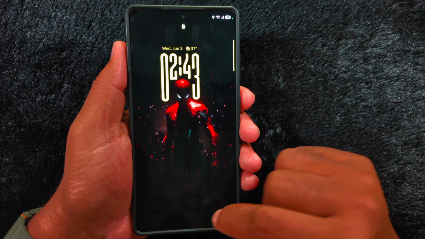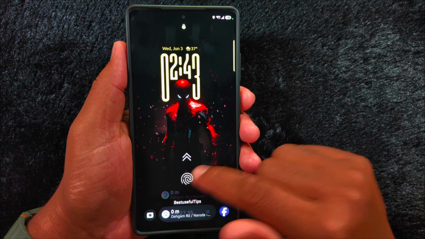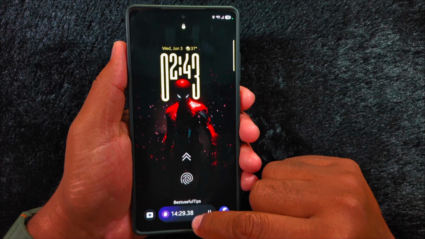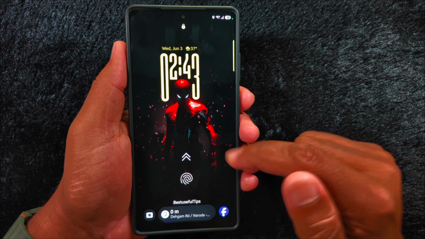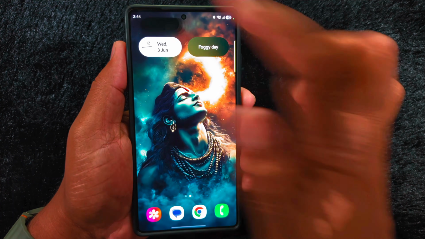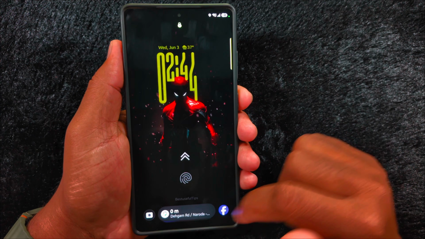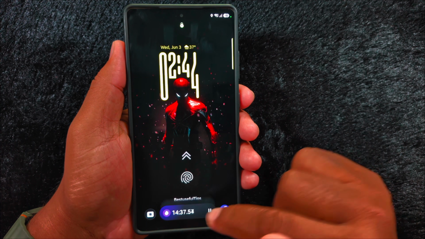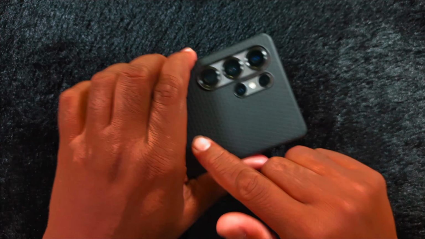The Now bar is a really helpful feature that keeps important live updates right on your lock screen, always on display, and status bar without needing to constantly unlock your phone. And that's how you can customize the Now bar on Samsung One UI 8.5.